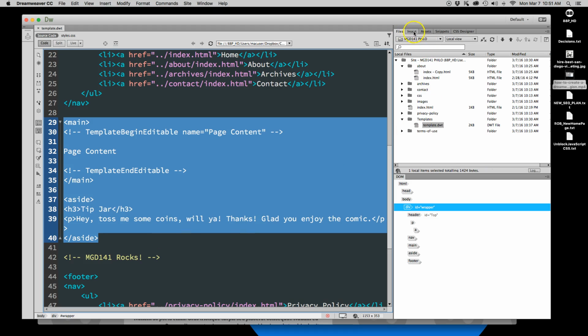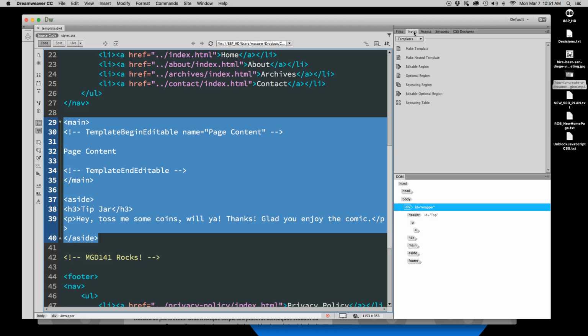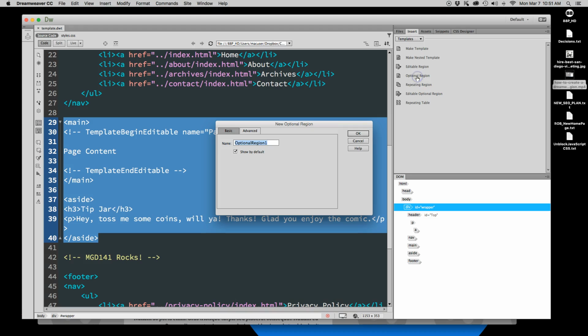And I come back over to Insert. Make sure this menu item is set to templates, and then I'm going to choose optional region. When I click on this, it's kind of strange. I have to sort of click on advanced first and then back to basic to be able to change the name of this optional region. So I'm going to just name this. Now I think on this one you have to keep everything as one word. You can't have spaces. So let's call this main and aside.